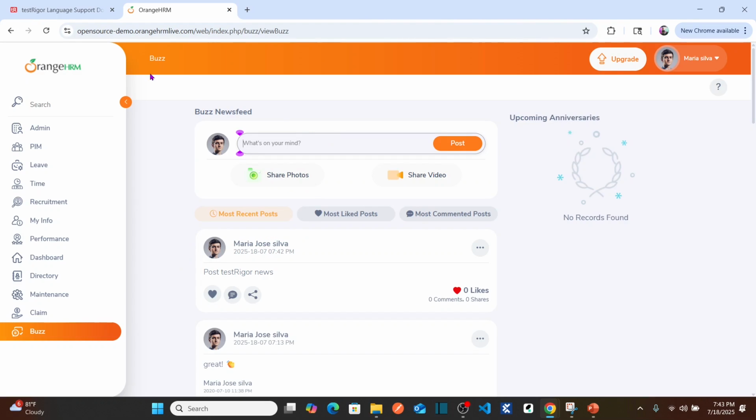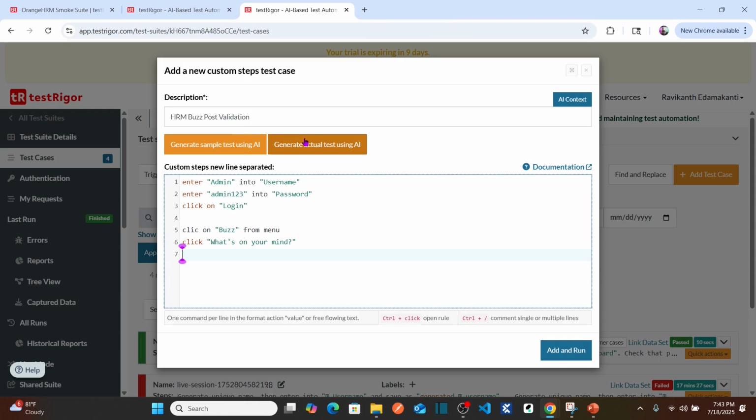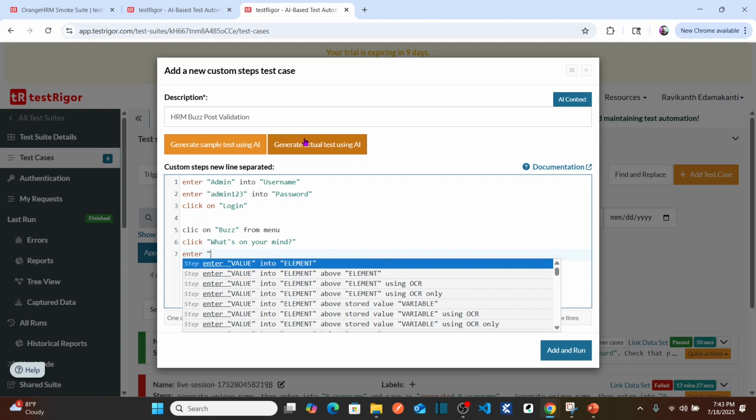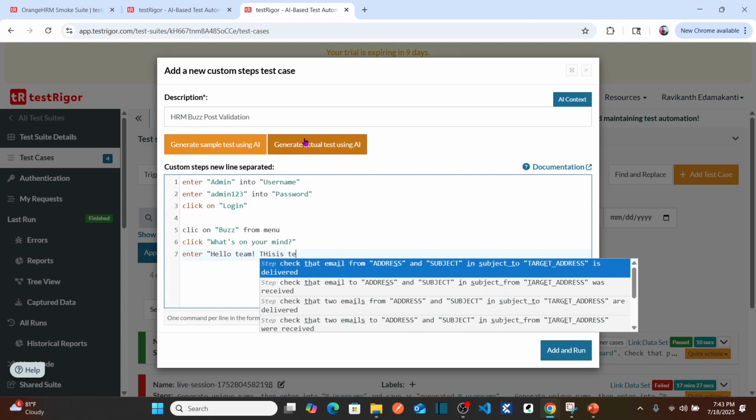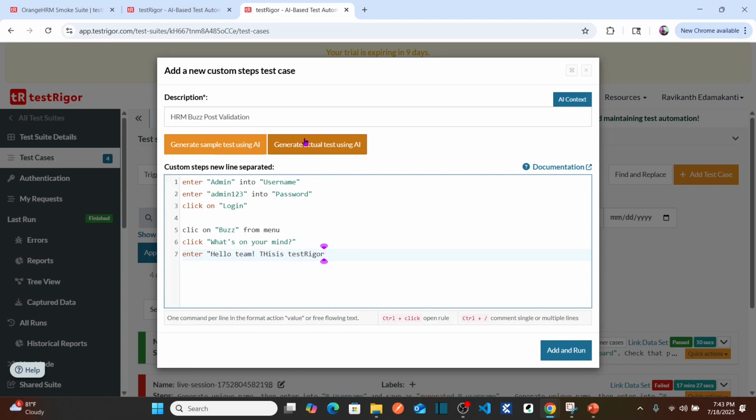Once I click on what's on your mind, now I need to type the news feed. I'm going to say enter hello team. This is testRigor post to validate the news feed functionality. Done. So now we are entering this text where into text box.